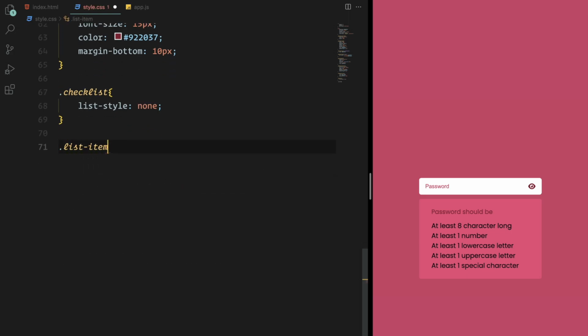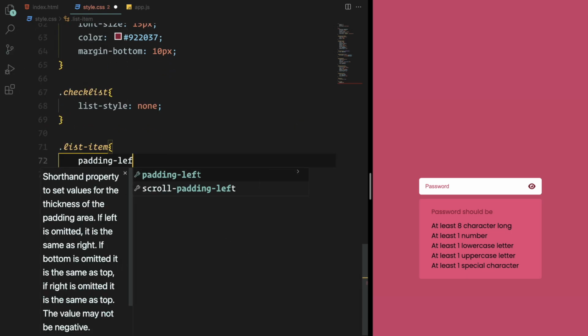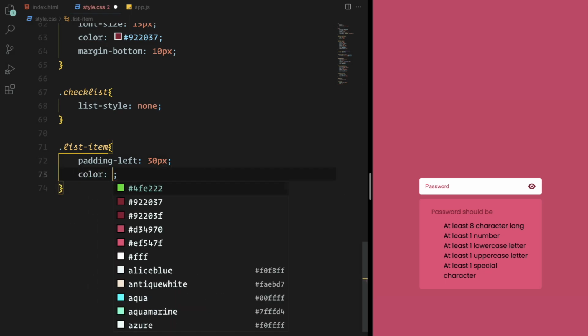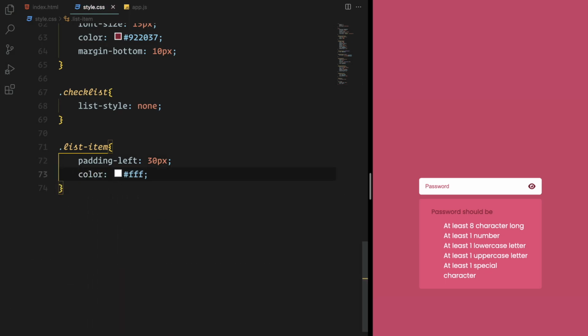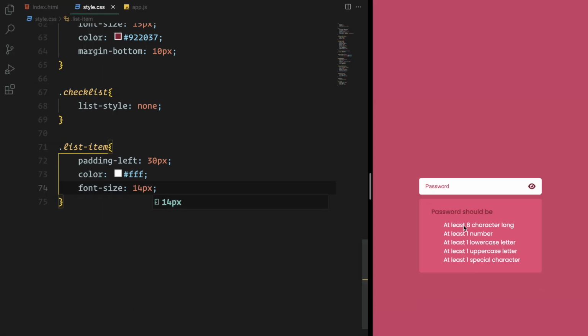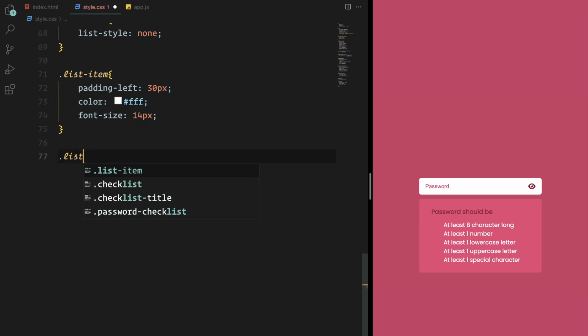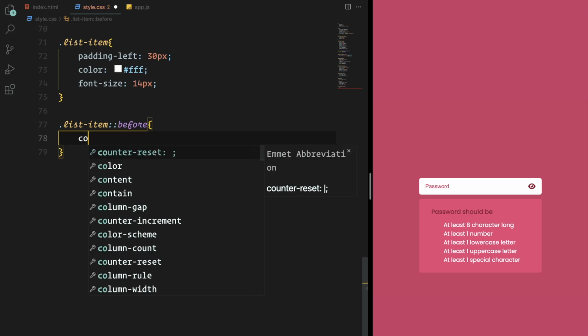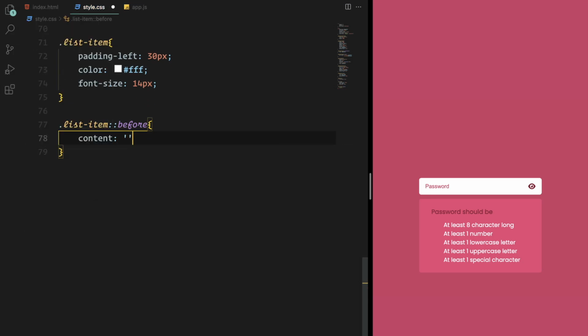Now use the list item class to select all the list items and give them a padding left of 30 pixels, so it will create some spacing where you can make the custom icon, and change the color to white along with a font size of 14 pixels. Now let's add the custom icon in front of all the list items. So for that we are going to use the before pseudo element. So select the before pseudo element, and set its content to nothing.